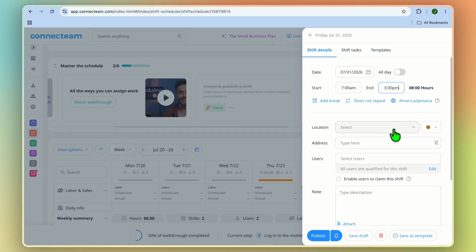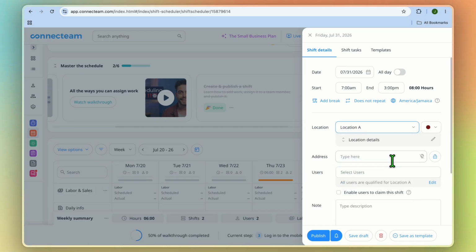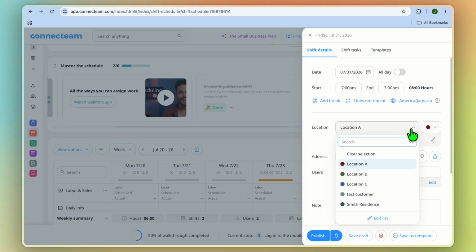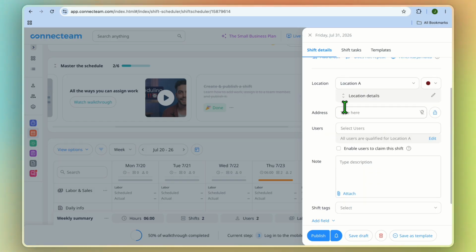After doing that, all I'll need to do now is select the location. So I can tap on select location, and let's say it will be location A. And by the way, you can also add in new locations. So you can tap on edit list and you'll be able to add in new locations, and I'll also be showing you a second option for how you can add a new location. After you have done that, it is going to fill in the address and so on.